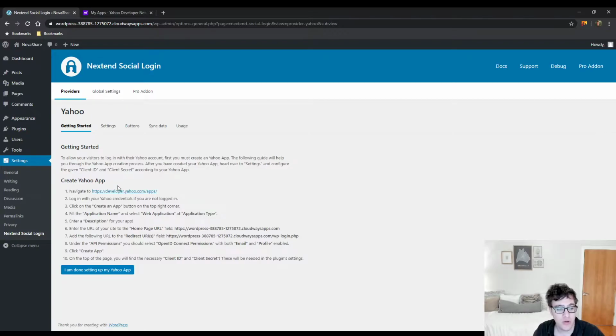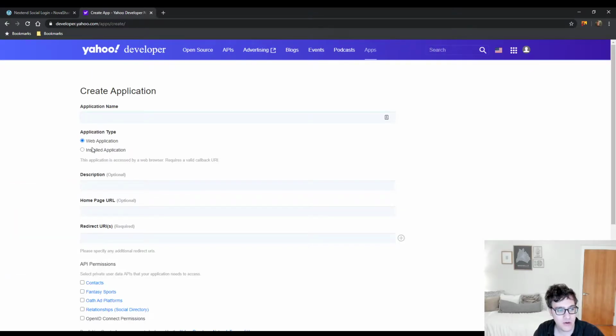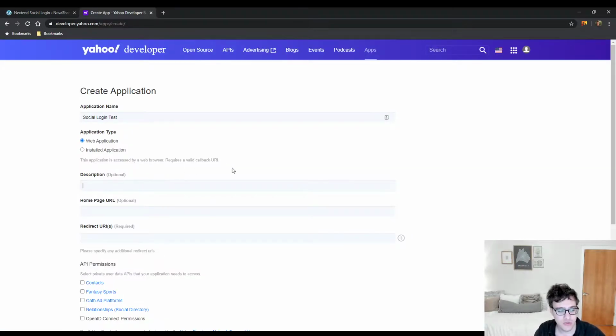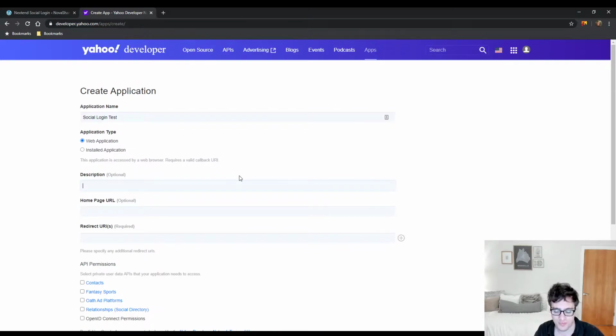So it gives you a link to where you have to go in. You'll need to go to the apps URL, and then you're going to click on create an app. You're going to then click create here, and you're going to be creating a web application. Social login test is what we're calling it. You're going to go ahead and enter a description. You should add a description because this is what's going to describe what the app is to anybody on Yahoo who may moderate the apps.